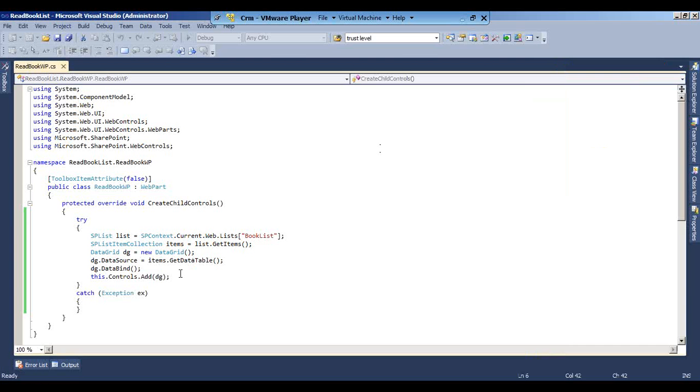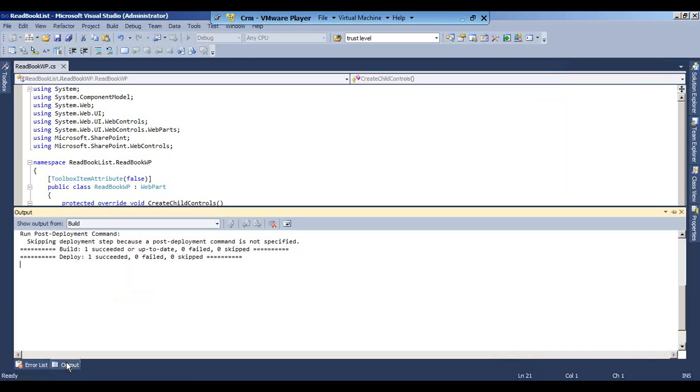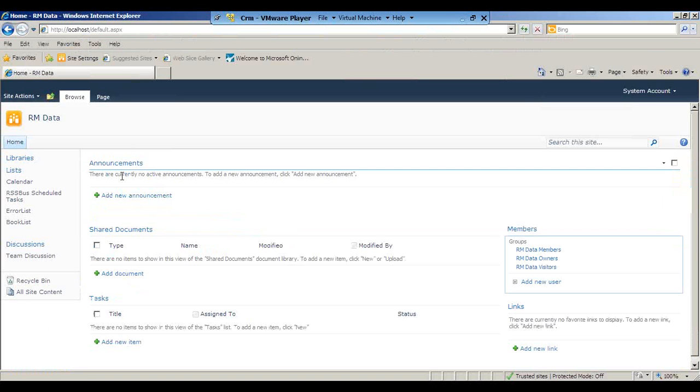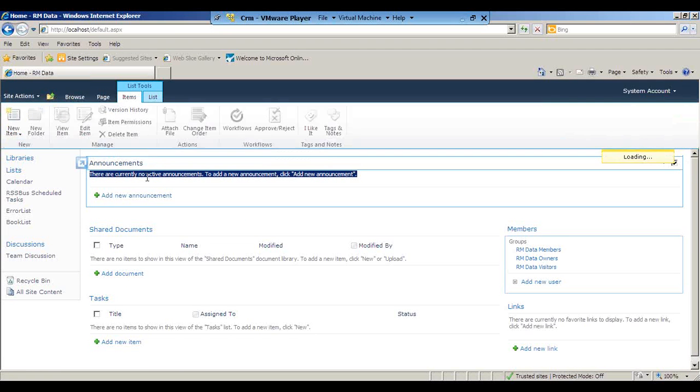Adding solution, and activating features, and deploy succeeded. You can see here deploy succeeded. So I'm going back to my local machine, or the SharePoint on premises under that virtual machine. This is SharePoint 2010, which is installed under Windows Server 2008 R2.